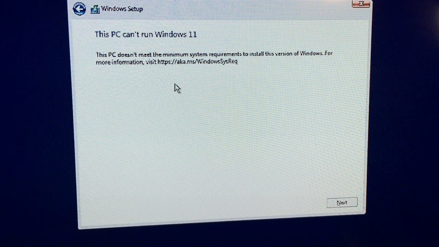If you're trying to install Windows 11 on an older PC, you might have encountered this issue. But how can you pass this screen so that you can continue the installation process? Well, I'm going to show you how you can do that.